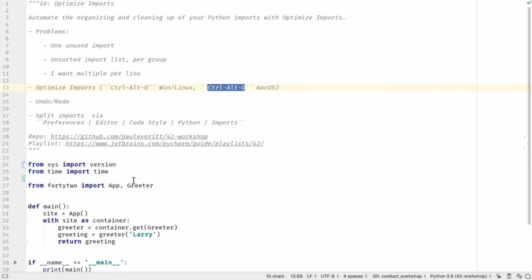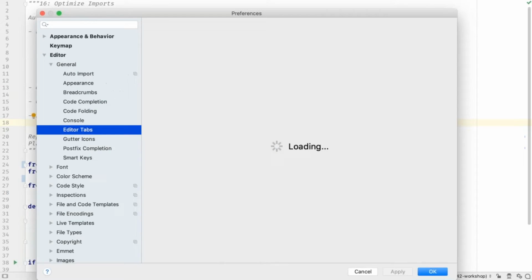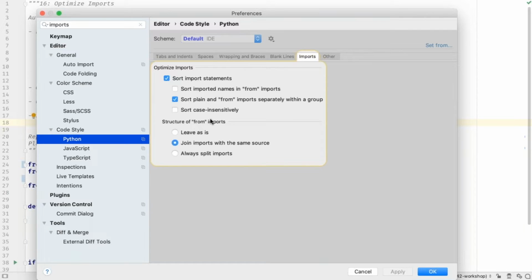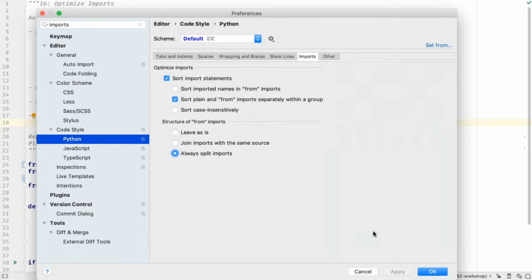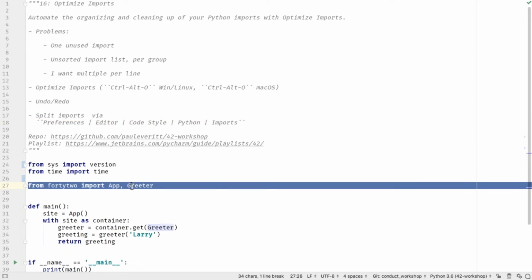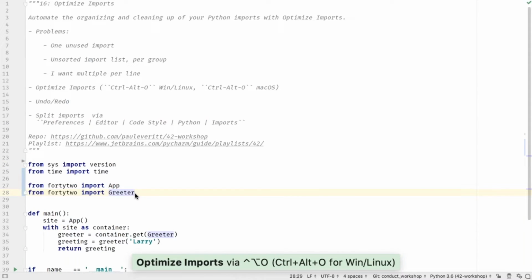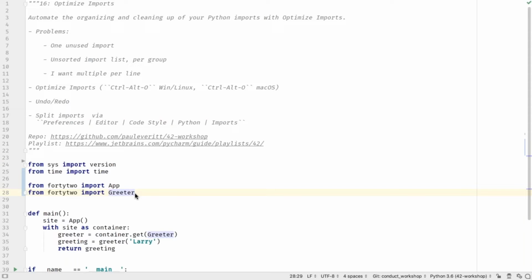How can I get this? Let's say my project's style is to split these. I'll skip the undo redo. I can go to preferences, imports, and make that statement. So here, structure of from imports, it's currently join imports with the same source; I'll change it to always split imports. And now when I optimize imports, it's split and sorted correctly. All right, janitorial work. Let the IDE do your janitorial work.